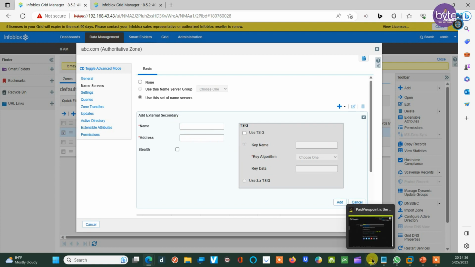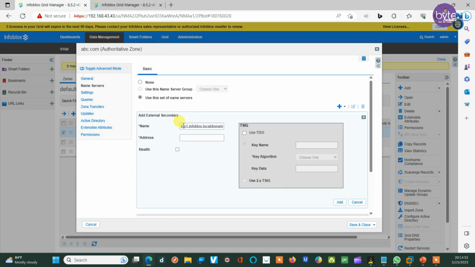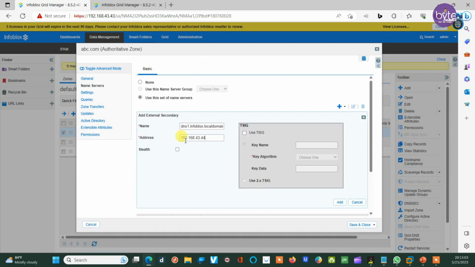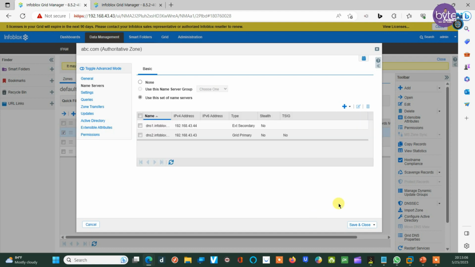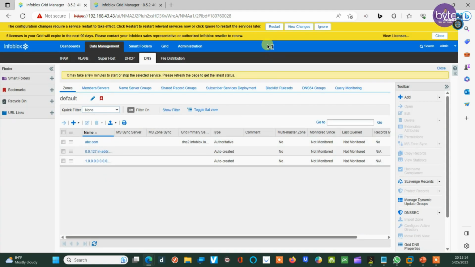Which one is the external secondary? It is the second server, which is not a member of this grid. That's why it is taken as an external secondary. The FQDN and the IP address are added. Then add it, save and close. Okay, then restart it.